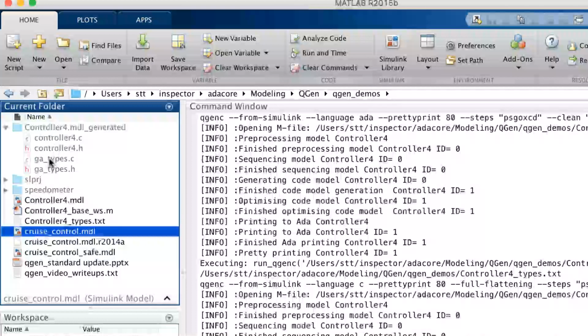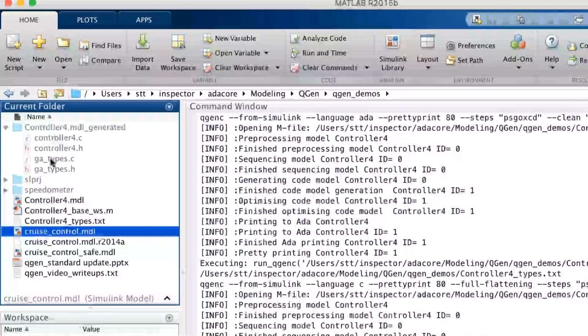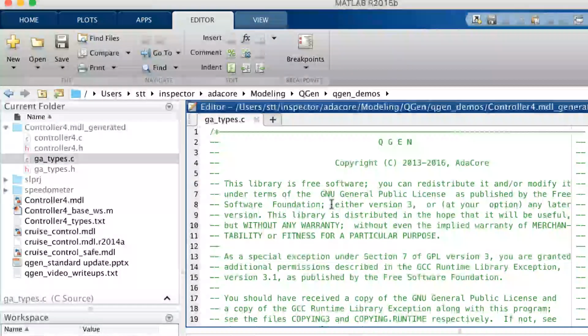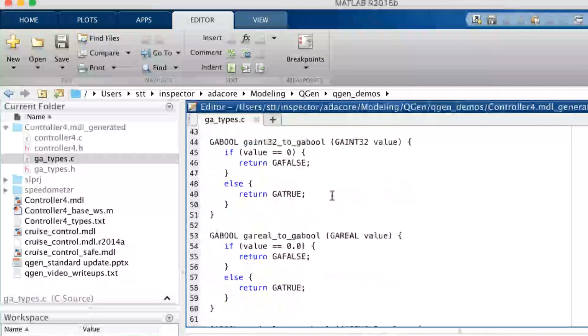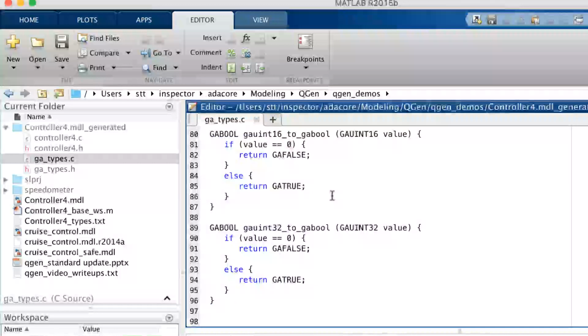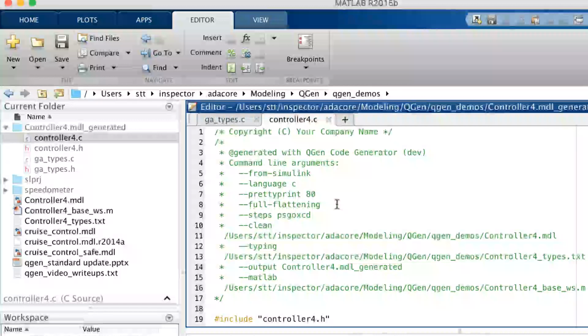This other set of files are standard types that are used by every model. We can look in there if you'd like. We take a quick look inside. We can see that this is a set of standard types, things like Booleans and some functions to convert to and from Boolean and so on. They're just an augmentation to the set of types that come with the typical C system.